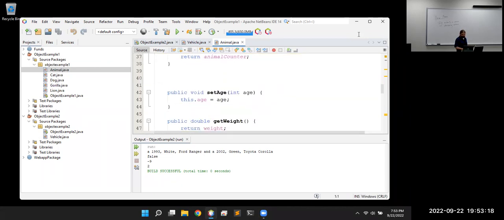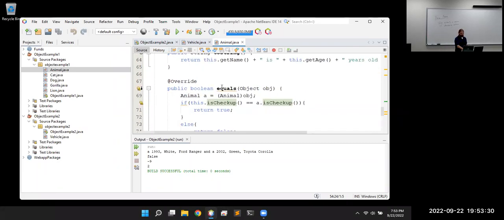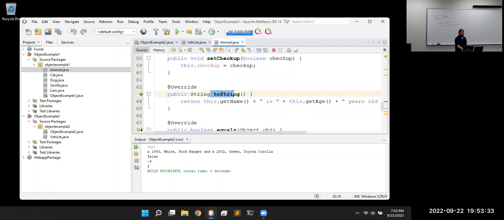In our getters and setters, get doesn't make much sense with the Boolean. So we say is, or sometimes has. To is another one, to string. We all just kind of do things the same way. That's what Java beans are.